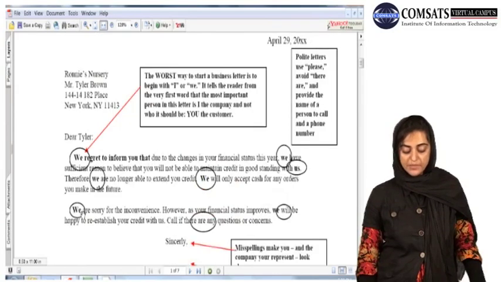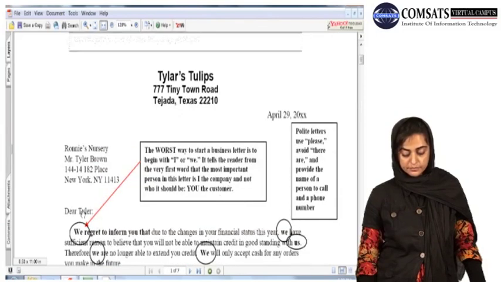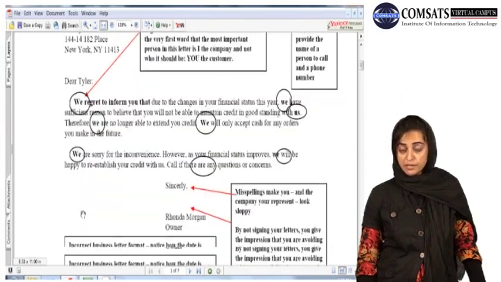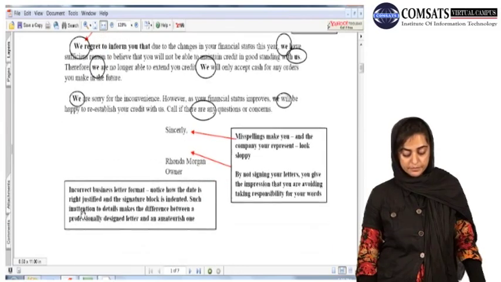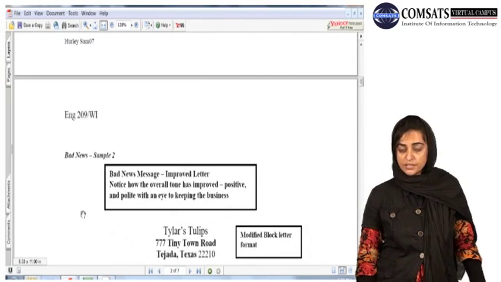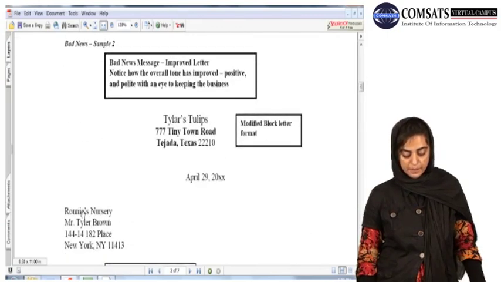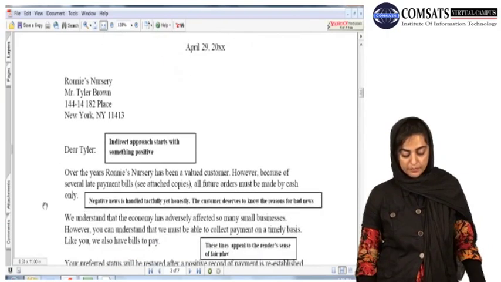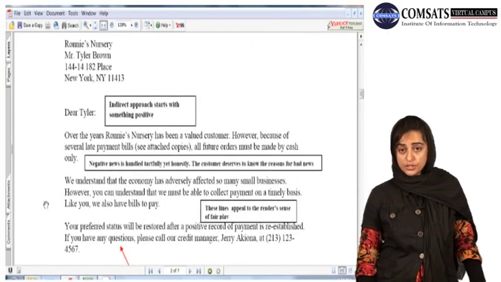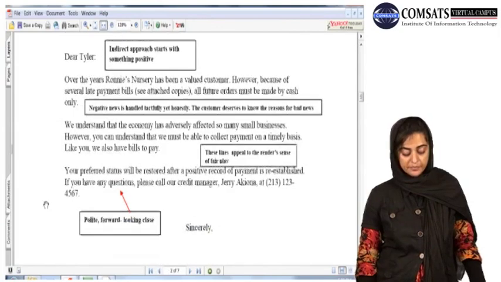So this was a very pathetic way of writing the bad news. Kindly have a look on the screen, and it has many other errors and mistakes as well. Then, dear students, we looked at the improved version of this bad news message over here. This was the improved version. We discussed it and analyzed it in detail.